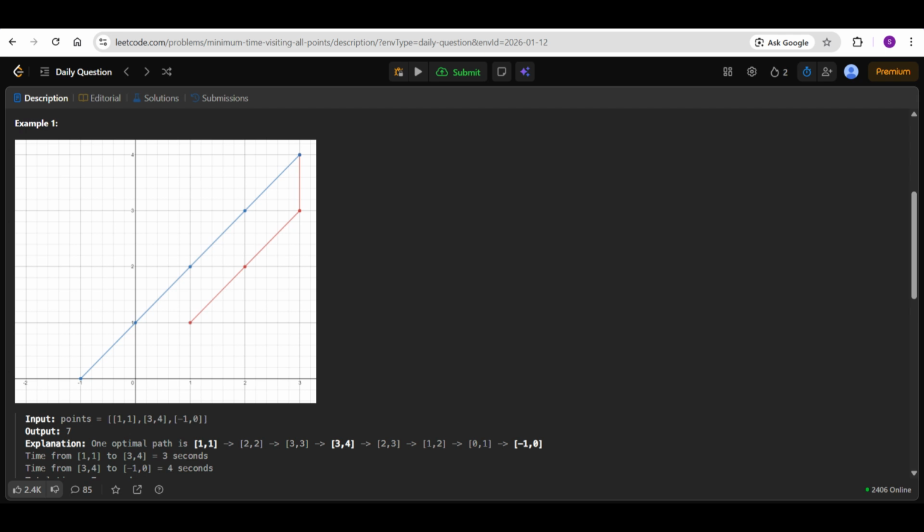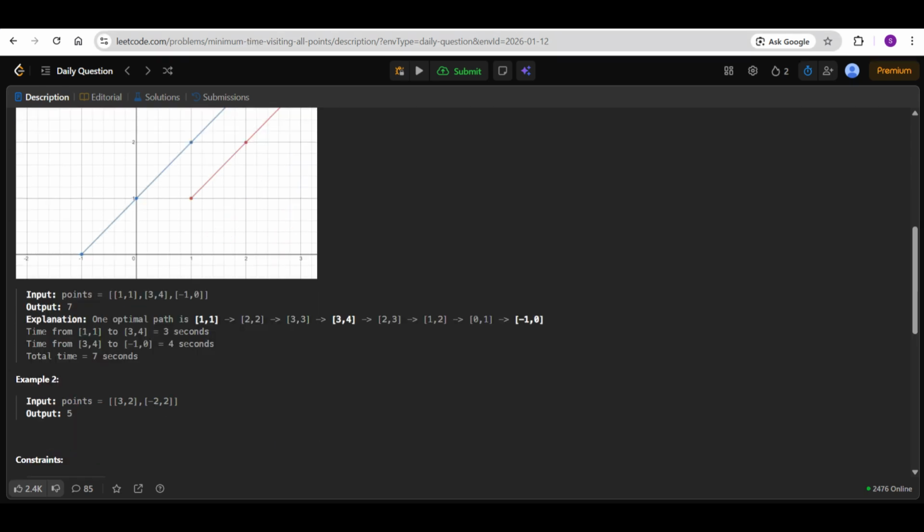Next, we move from 3, 4 to -1, 0. Again, we take the most efficient route using diagonal and straight moves: 3, 4, then 2, 3, then 1, 2, then 0, 1, then -1, 0. This part takes 4 seconds. So the total time required is 3 seconds plus 4 seconds equals 7 seconds. That's why the output for example 1 is 7.